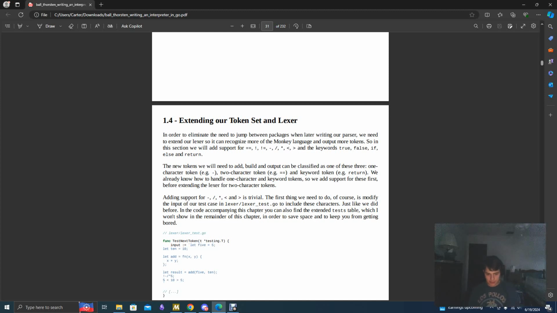So in this section, we will add support for equals, exclamation point equals, minus, divide, multiply, greater than, less than, and the keywords true, false, if, else, and return.